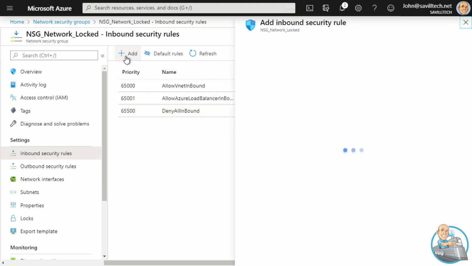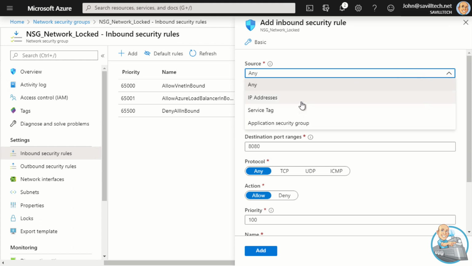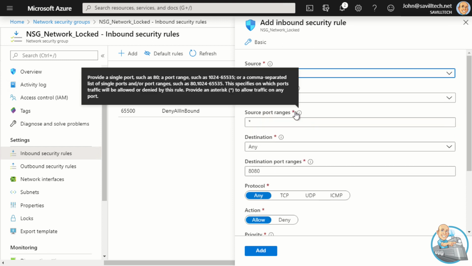Now, our NSG rules are made up of where it's coming from. This can be an IP range. It can be an application security group. Think of an application security group as a tag. It could be SQL, it could be IIS. It's a type of workload. Or it can be a service tag.